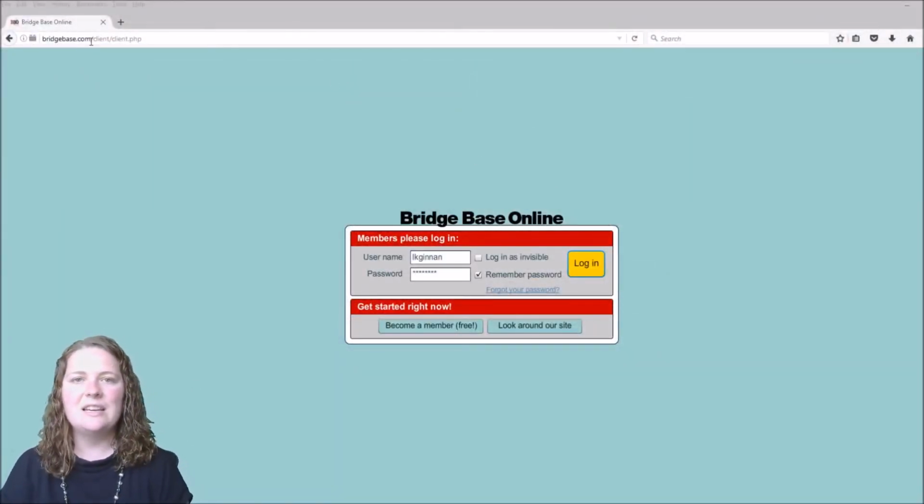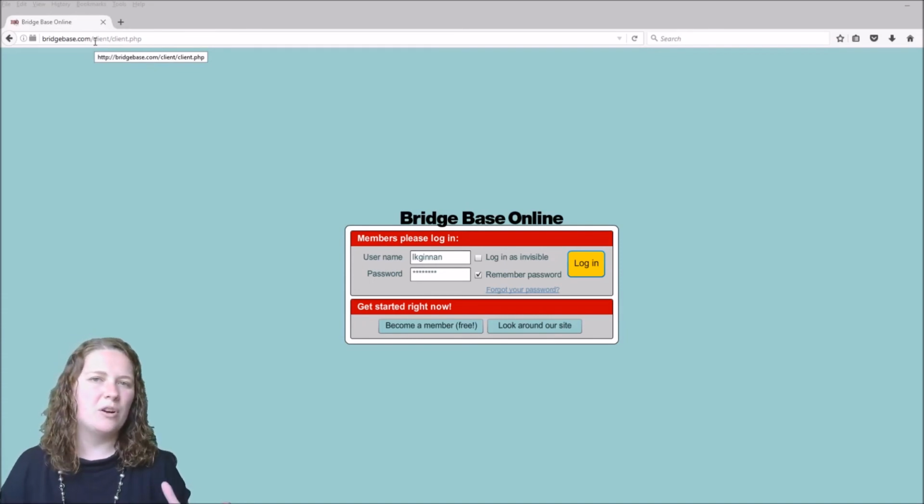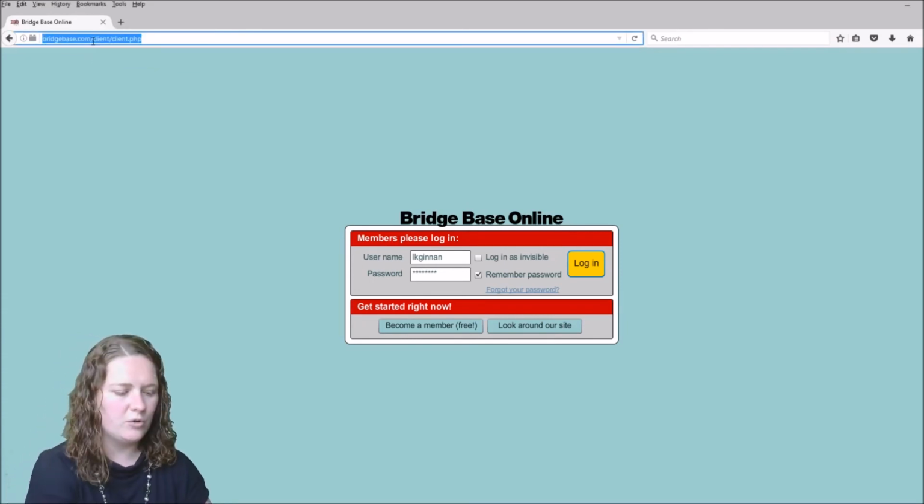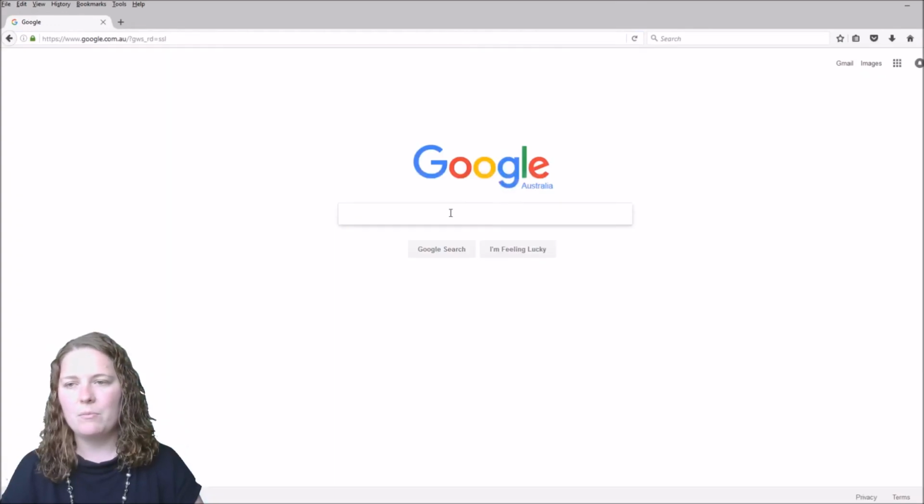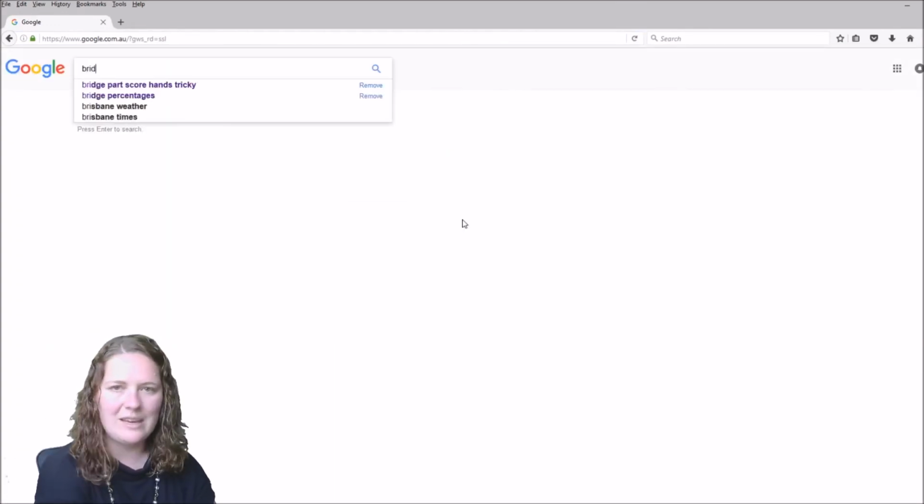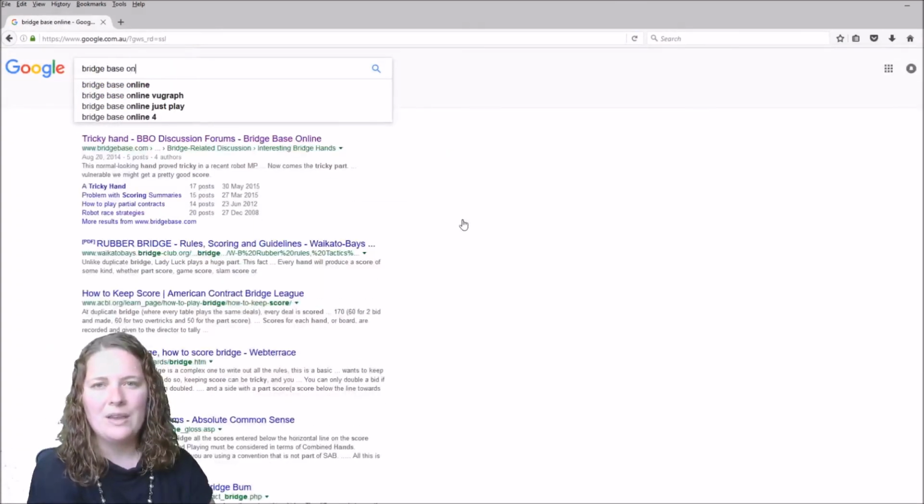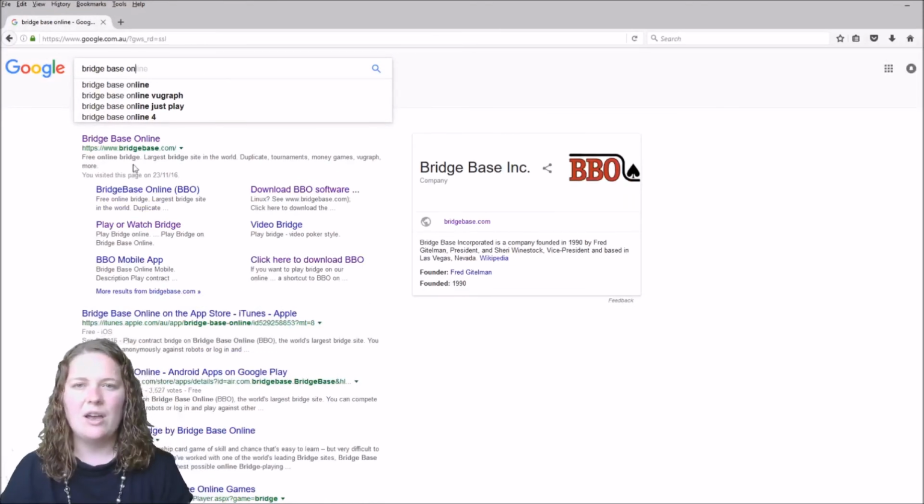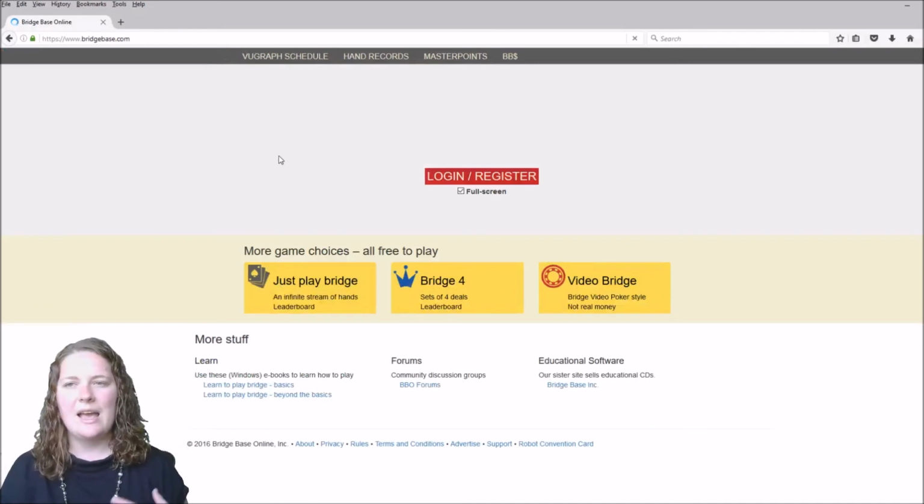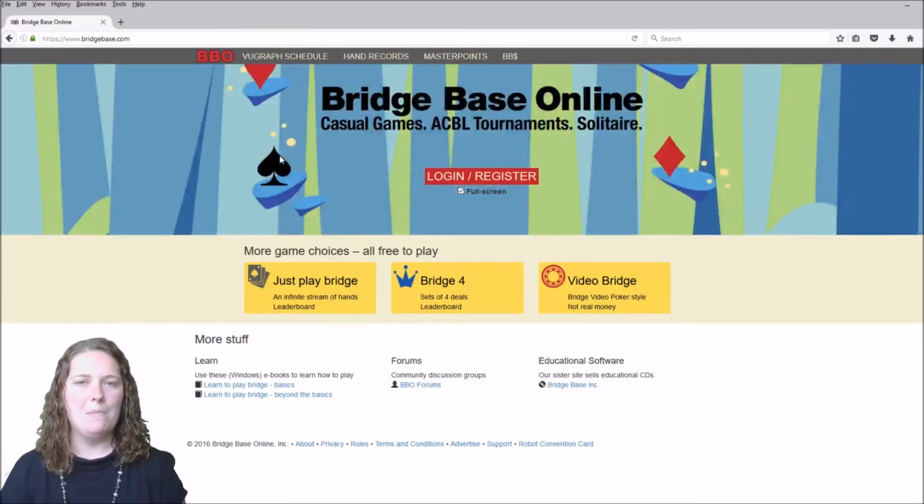So the first thing you need to do in your browser, it could be anything, Firefox, Internet Explorer, Chrome. If you're just in Google, type in BridgeBase Online, or you might even get away with BBO. If you type in BridgeBase Online, it'll start to come up with the BBO page. You can simply click on this and this will take you to the BBO web browser.